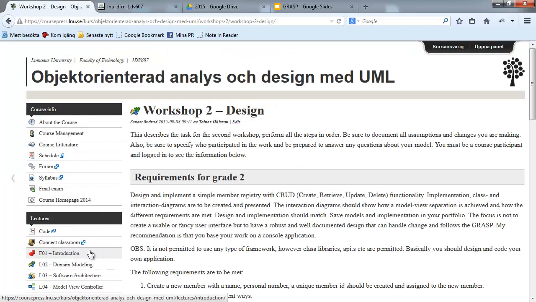But the first workshop is actually quite small, especially compared to the second workshop. This is the bulk of the course. So I really, really recommend that you take a look at it as soon as possible. Start thinking about it.